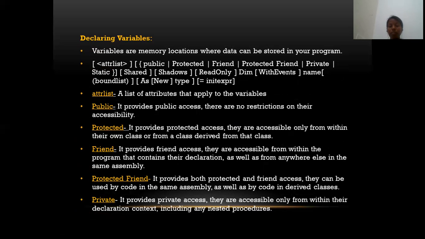So the next is Friend. It can provide Friend access, and they are accessible from within the program that contains their declaration, as well as from anywhere else in the same assembly. So the next is Protected Friend. It provides both Protected and Friend access. They can be used by code in the same assembly as well as by code in derived classes.